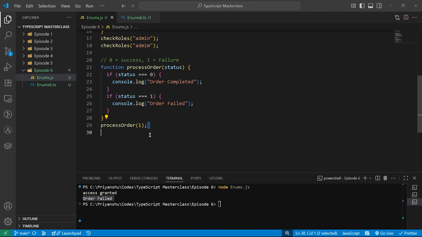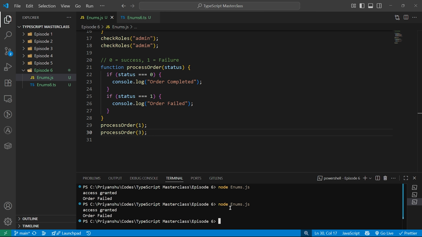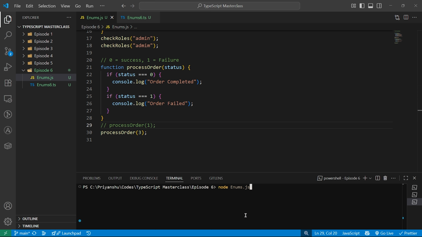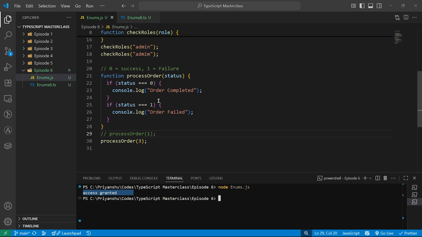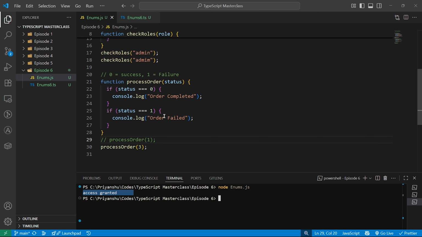Here we can do, let's pass 3. We are not checking for 3. Okay, and you know what is going to happen. Order failed. Here also JavaScript is like, sure, let's just ignore logic entirely. We passed 3 and we are getting this order failed because of this one. If I comment this out, there will be no output for this one. You see, we are getting an output just for the first function, access granted, but no output for this.